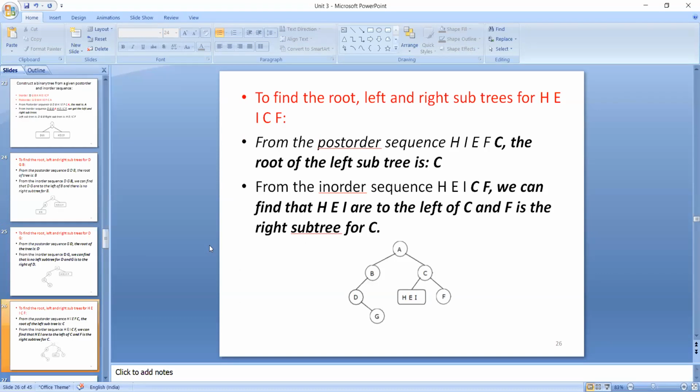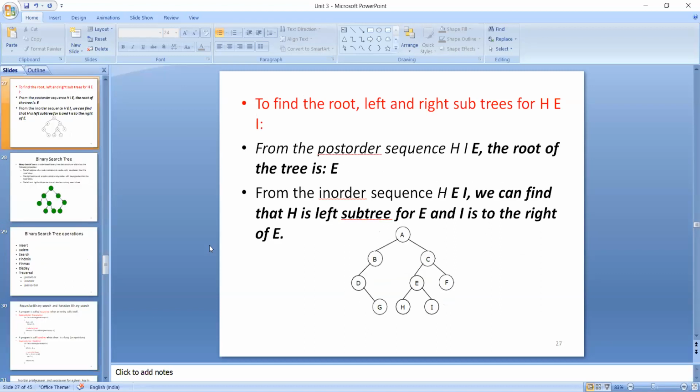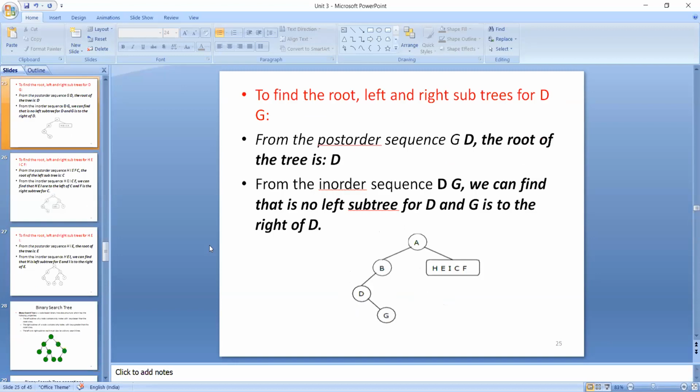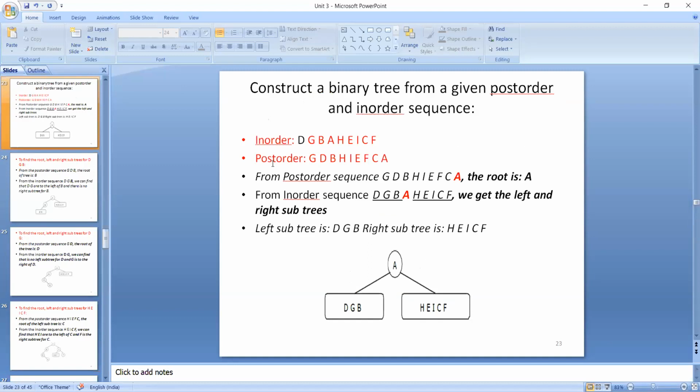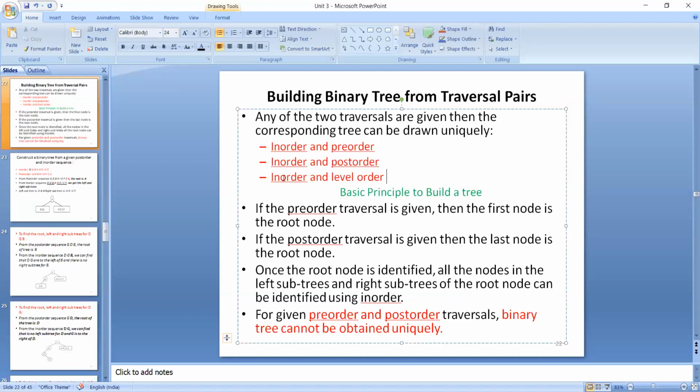Draw a diagram. Take the given expression and build a tree. We'll finalize with this type of tree building. Like that, you can build a tree based on in order, post order, and in order and level order. So building a binary tree from the given traversal path.